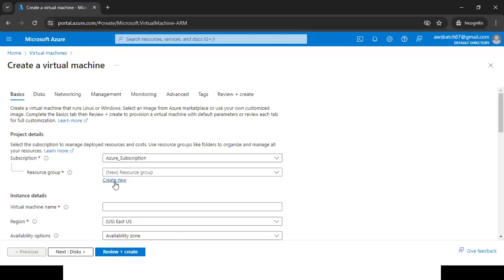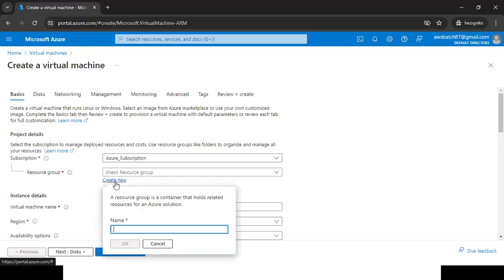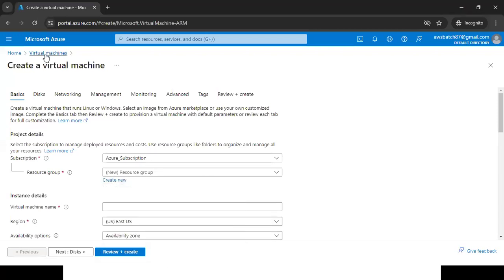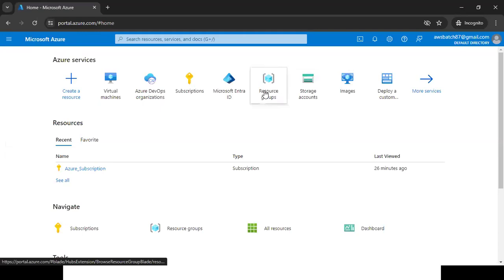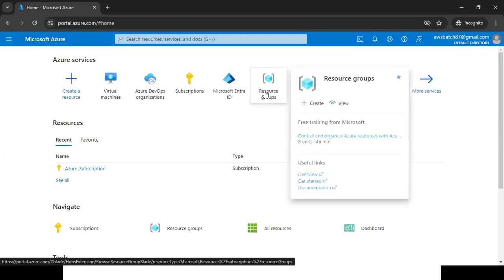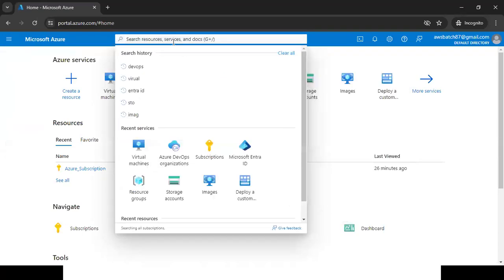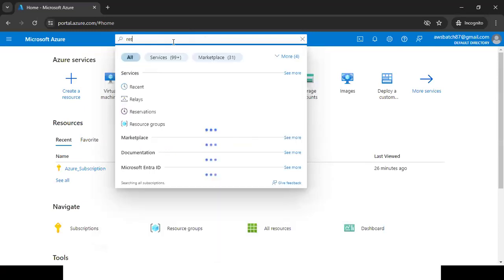So here we have an option to create new. If I want to create a resource group, I can create it from here also, or I can go to the resource group service, where we have a resource group service. Is it showing here? Here it is showing to me, but maybe it is not showing to you. So you can search from above also.